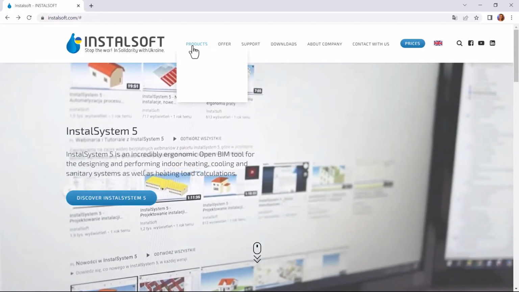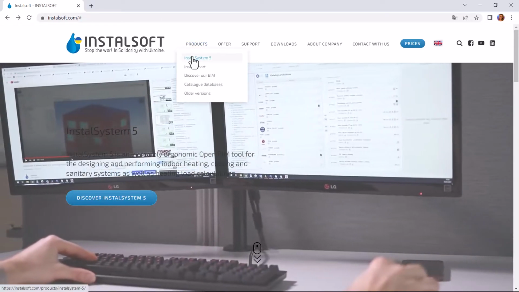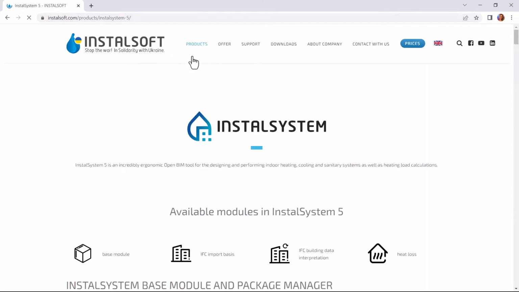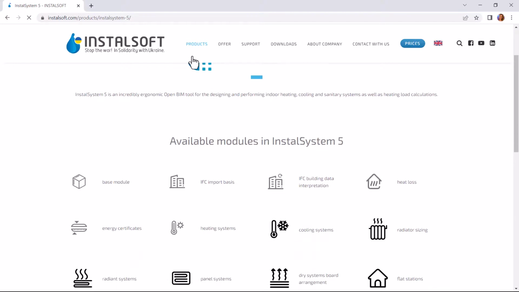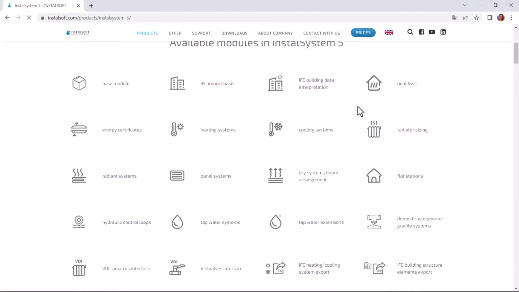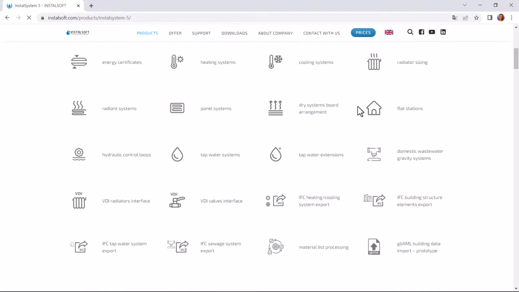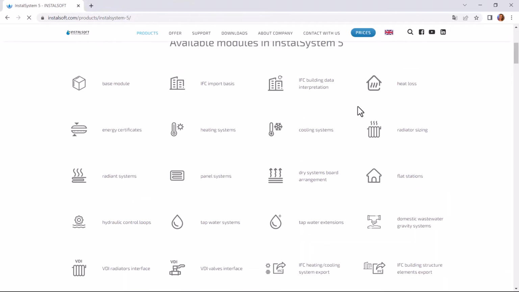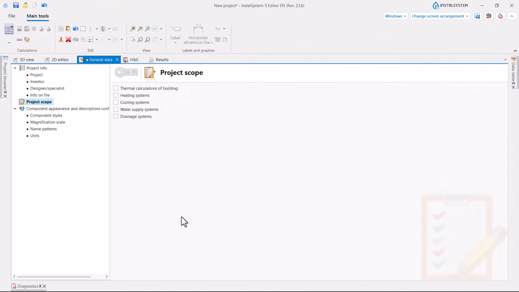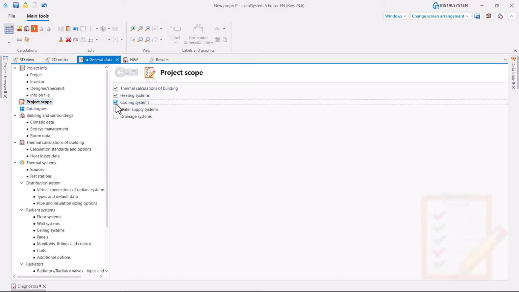Never before has the design of multi-installation projects been so easy and comfortable. Thanks to the integration of all modules in one application, there is no necessity to use and switch between different programs or import and export data, because all types of installations can be designed in one project file. You just need to indicate the scopes for the designing and calculations.